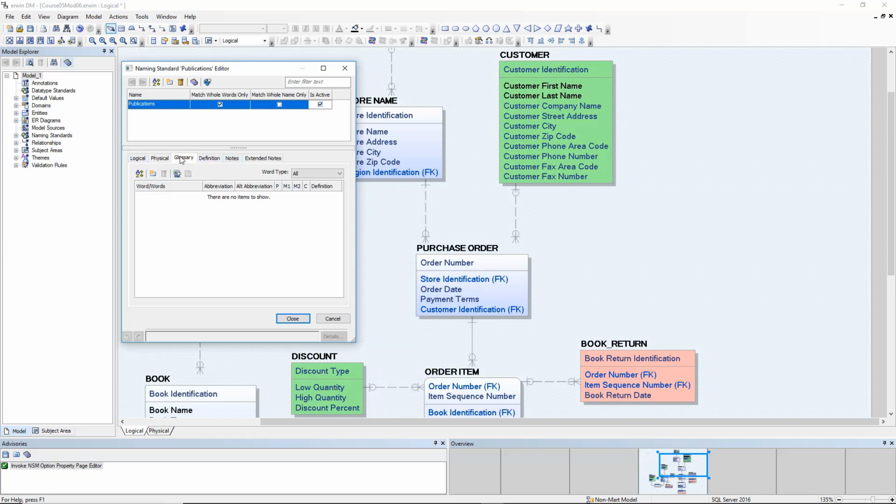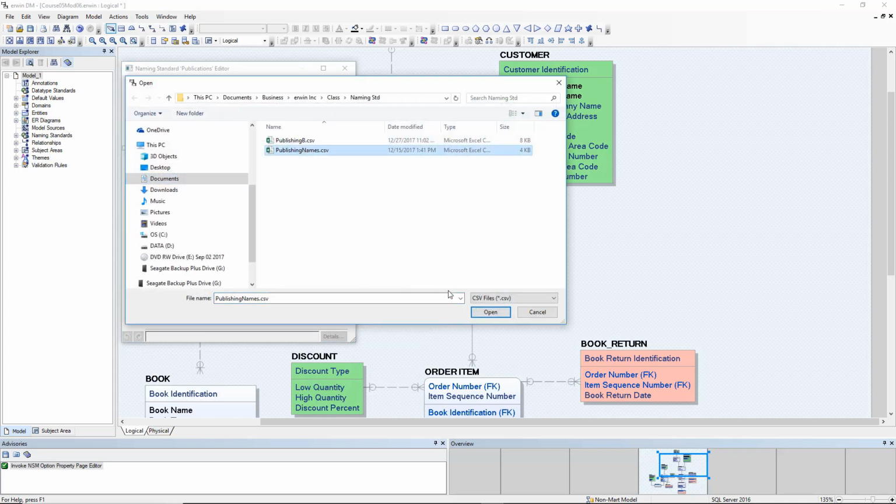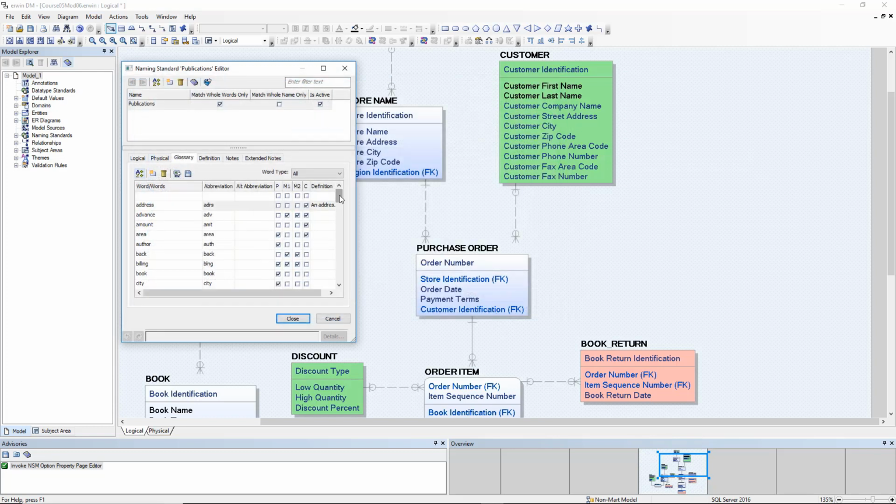And now, in the bottom section, on the Glossary tab, if we were to push the New button here, we would be able to enter a new word. But that's not what we want, of course. We want to import our glossary. So we will import from CSV, the 4th button from the left. We call that file Publishing Names.csv and open it up. And you can see what we've got. There's our definition for the word address. We have a spare entry at the top. Delete that. This is what we looked at in Excel, and that's what we've imported here.